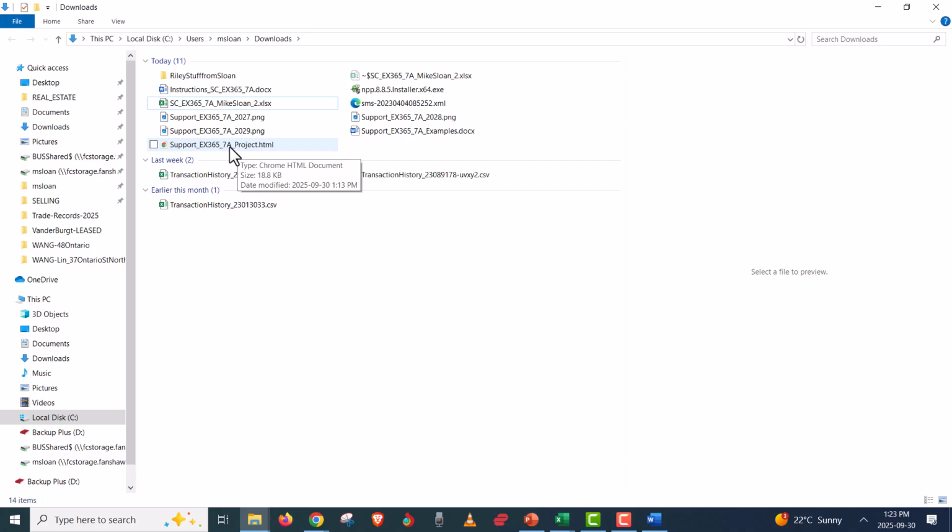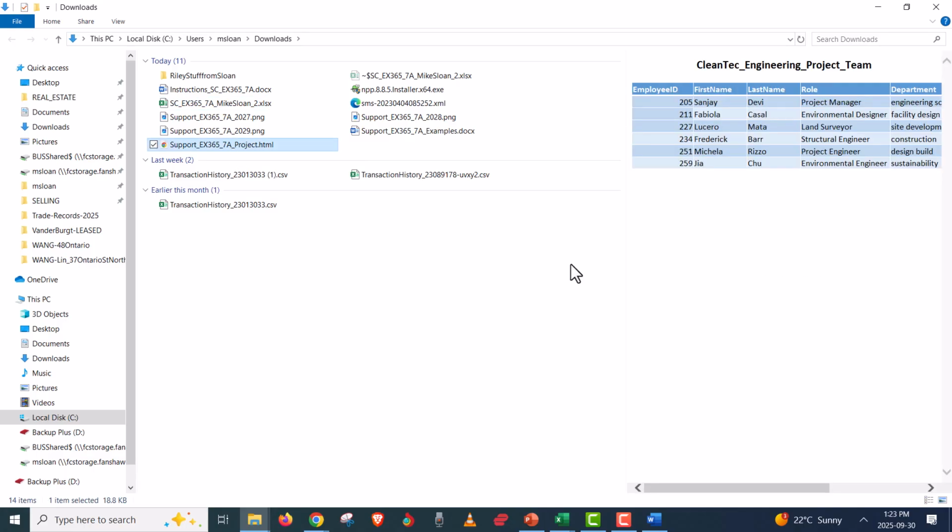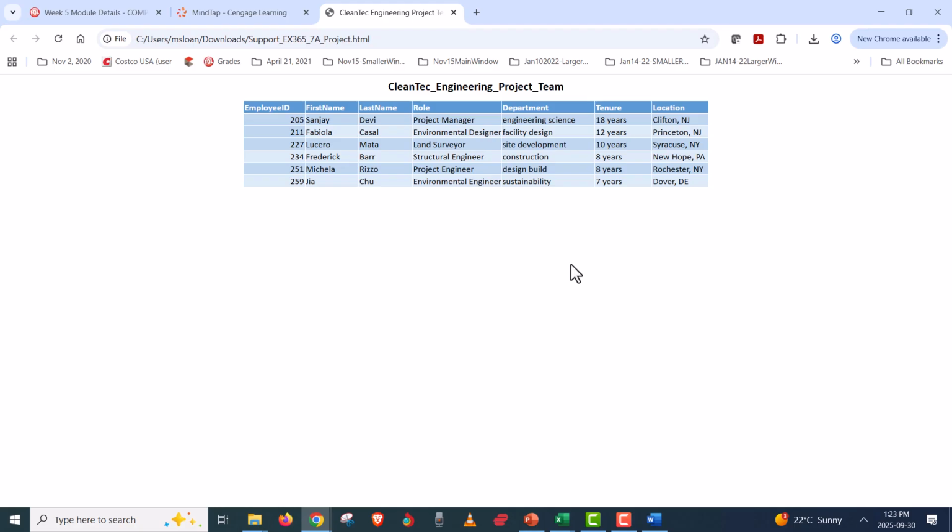So what they want you to do is open this in a browser. And the only reason to open this in a browser is to show you how easily you can grab the file path and just to show you that it is an HTML file. It's a web page based file.